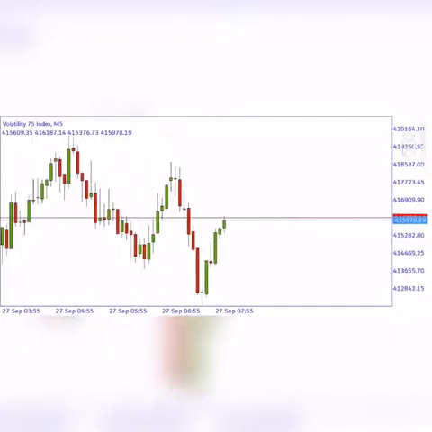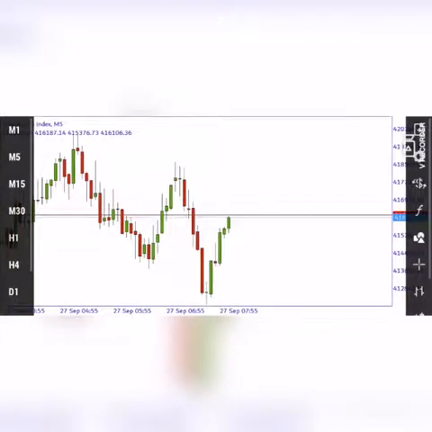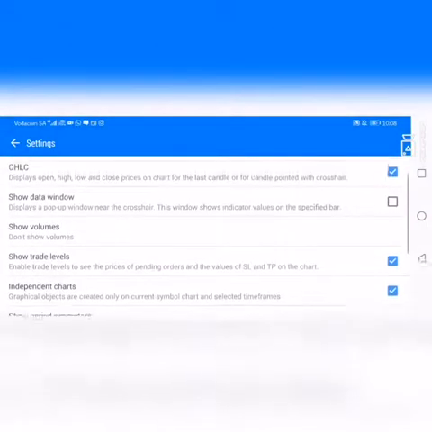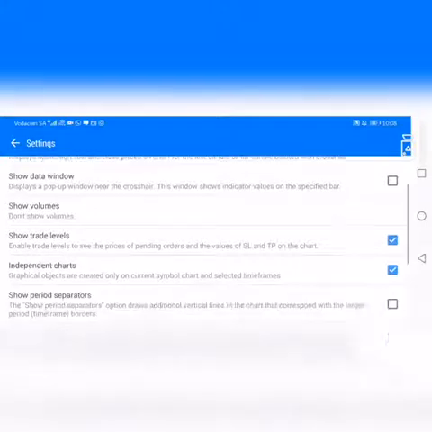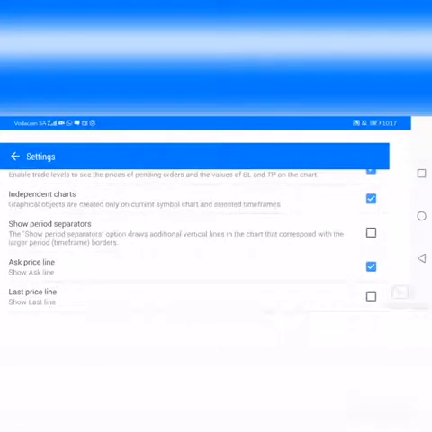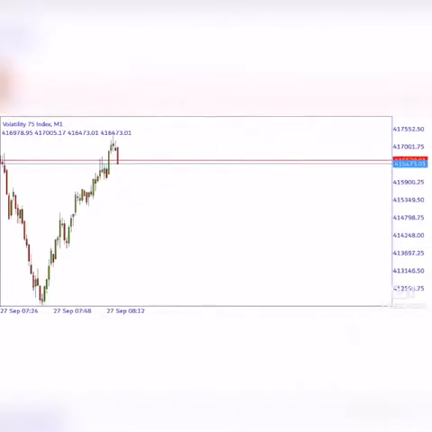Now let's go click settings again and finish this settings part. Then show trade levels. If you're having a trade, you need to see it in the chart. You can enable it here or set it not to appear. Then period separators. If we want to use period separators, we click them, we enable them, then we go to the chart.